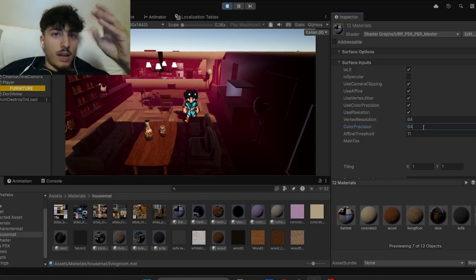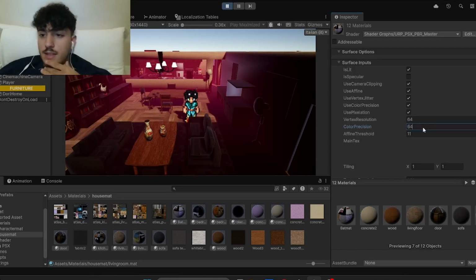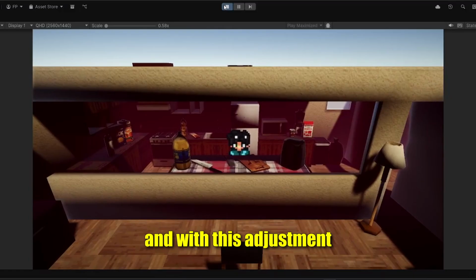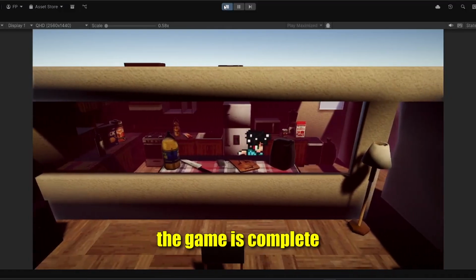But let me know with a comment what you prefer, 64 or 32. For now, I will keep it at 32. And with this adjustment, the game is basically complete.